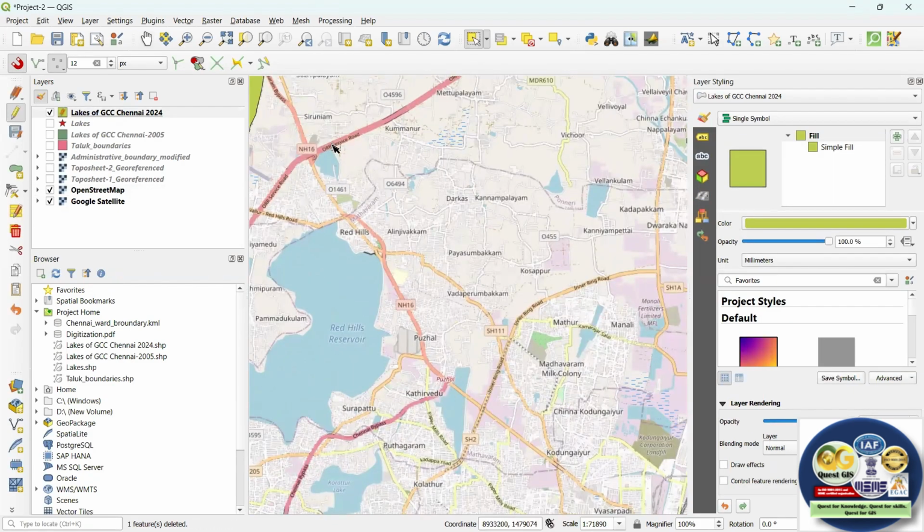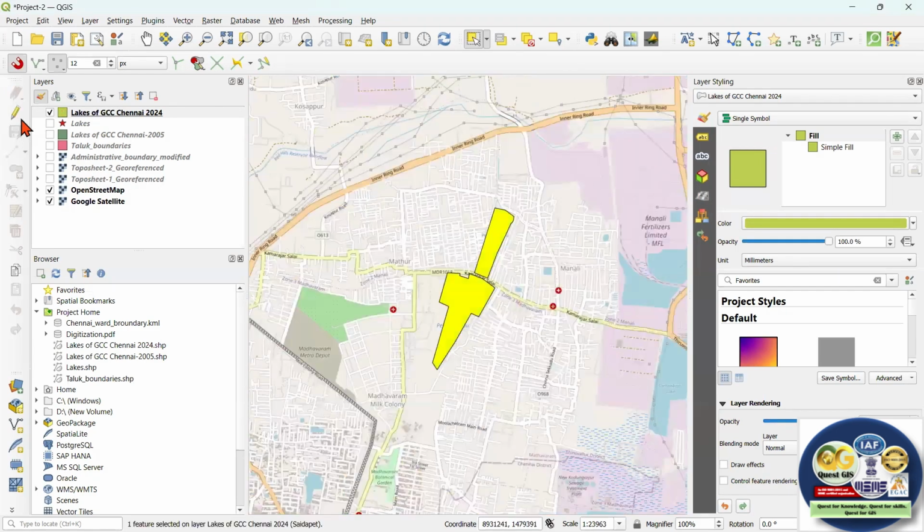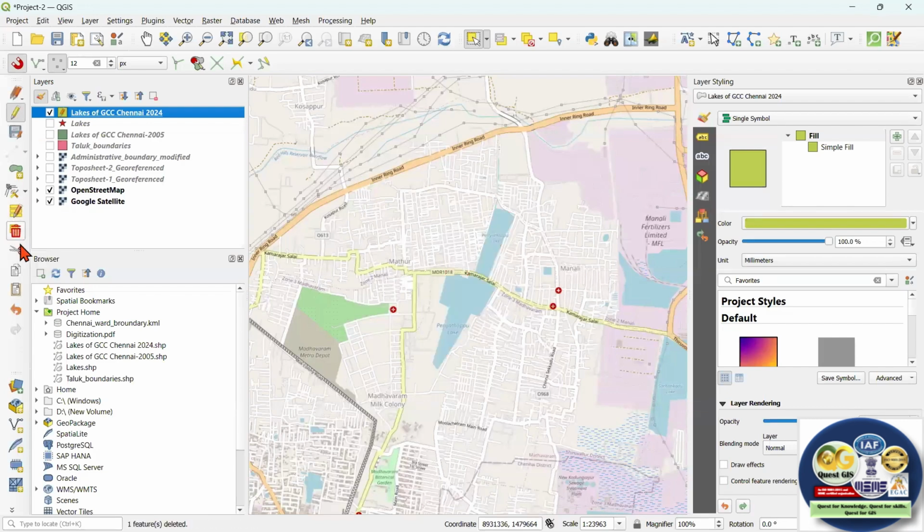If you want to delete some vector, I'm going to select this one, and the layer is selected. I went to this point and then I selected the polygon which I want to delete. You use this toggle editing mode, switch this on, and then just click on this delete selected button. If you want to undo this deletion, just click on this button here. You can undo and redo your vector edits using these two buttons.